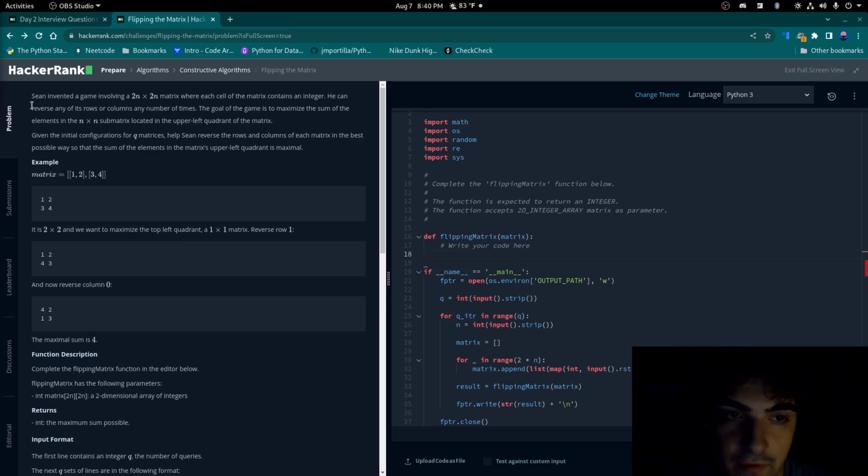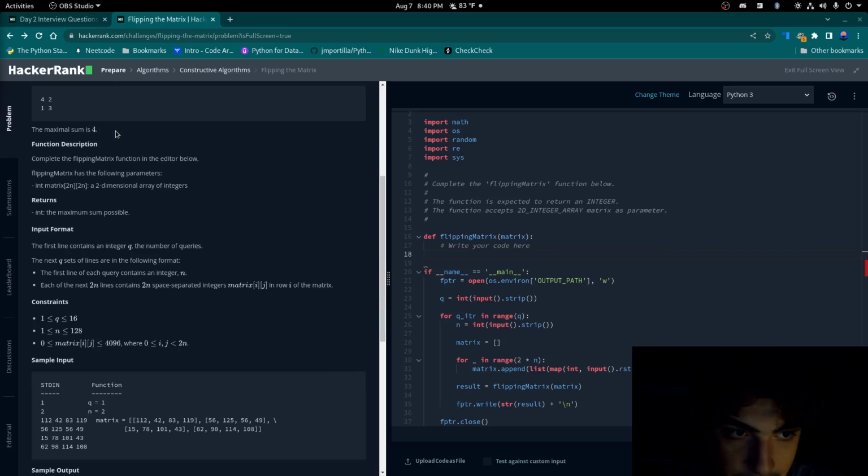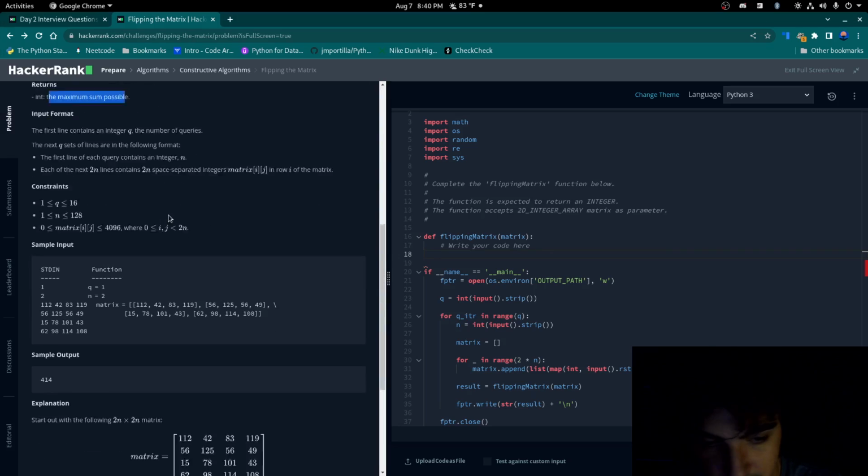Sean invented a game involving a 2n x 2n matrix where each cell of the matrix contains an integer. He can reverse any of its rows or columns any number of times. The goal of the game is to maximize the sum of the elements in the n by n submatrix located in the upper left-hand corner. So essentially, we also want to return the maximum possible sum.